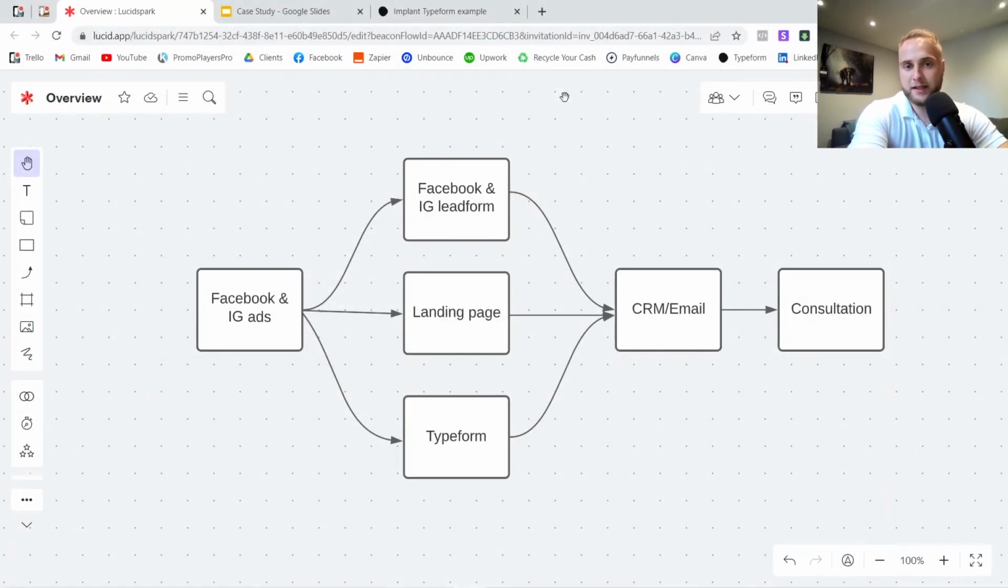Lastly, I've just created an overview of how this strategy looks, almost from a bird's eye point of view, so hopefully this will make complete sense. As you can see, the first part of the system is Facebook and Instagram advertising. Like I've said many times, you need to be advertising implants on social media to your local area.